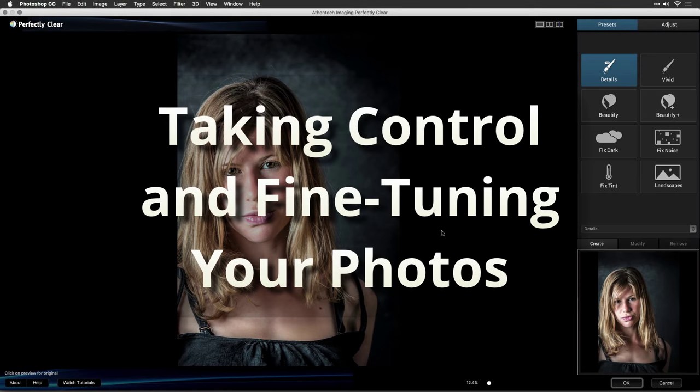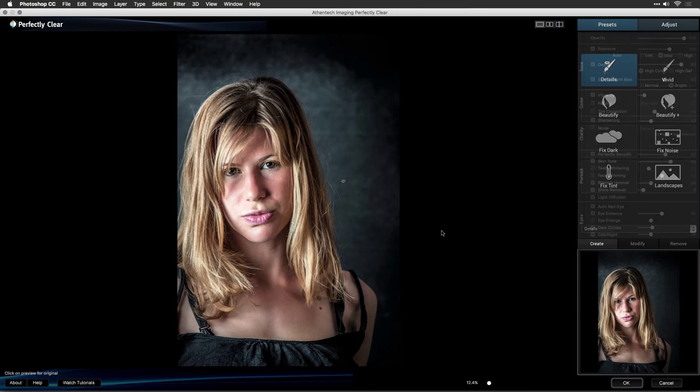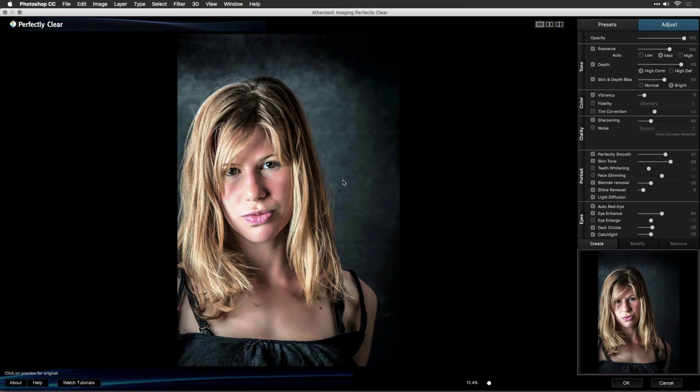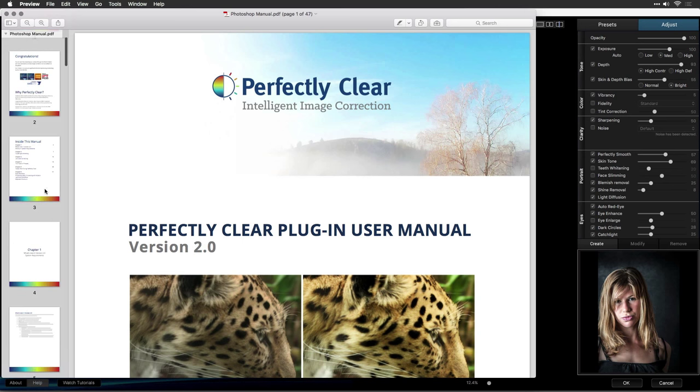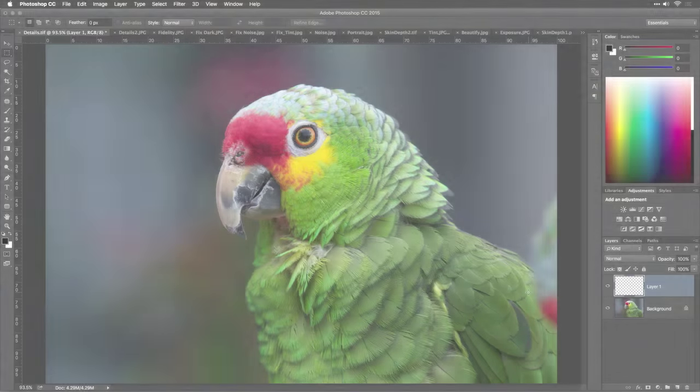In this tutorial, we'll explore a detailed workflow with Perfectly Clear. The goal is that you have a clear understanding of what each algorithm does and how you can fine-tune these automatic corrections to get the best results. Remember, if you'd like to dig deeper into our documentation, just click the Help button in the lower left corner of the Perfectly Clear dialog box.